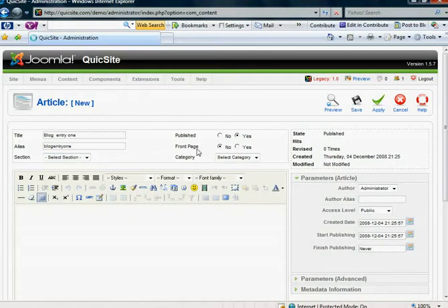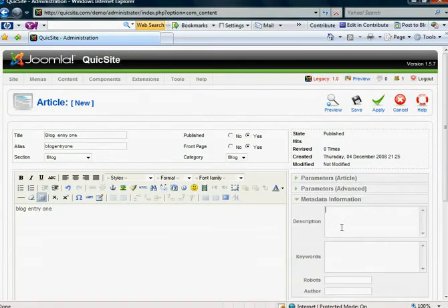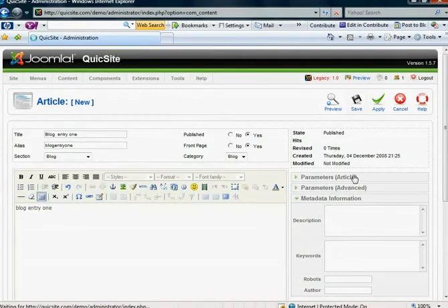To make sure that it goes into the blog that we've created, you want to do two things. On the front page, you'll want to click yes. And in your section, you'll simply want to click blog. And then of course you'll want to use your metadata information to optimize it as you see fit, and hit save.